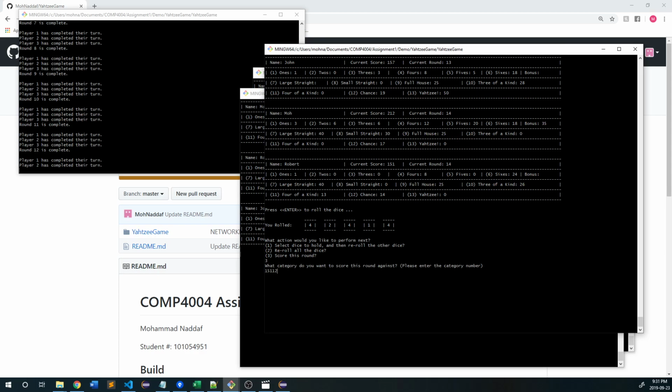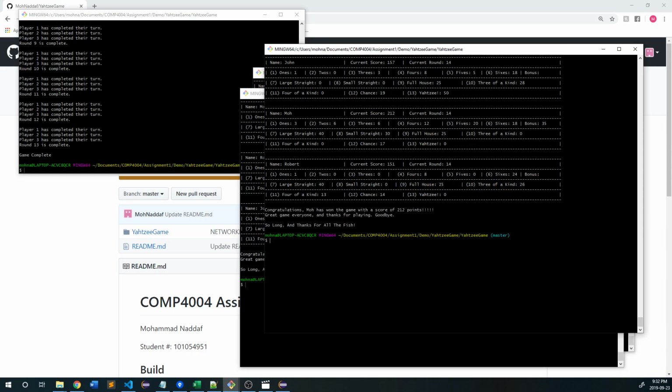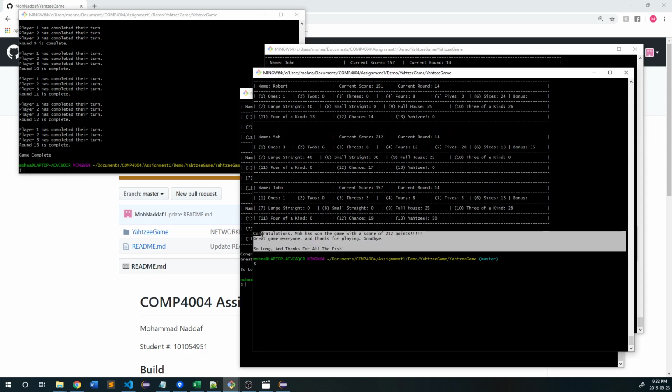And also there's some error trapping here, like if I go above and beyond, it's going to say invalid category. If I type enter here, it says numbers only. There's error trapping everywhere in the code. And so we're going to score in category 7. And you see, congratulations, Mo has won the game with 212 points. Great game. And we see that on each of the client screens.